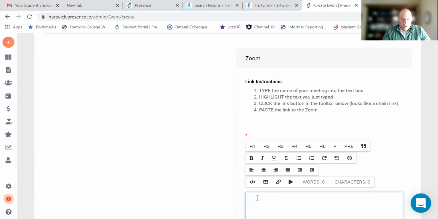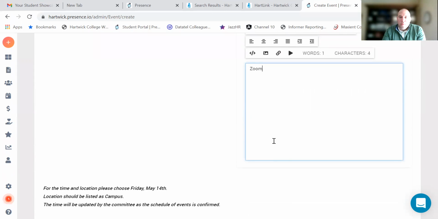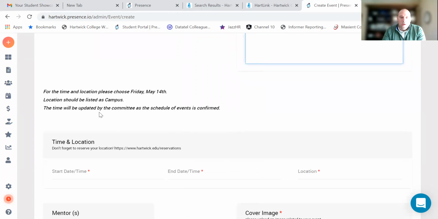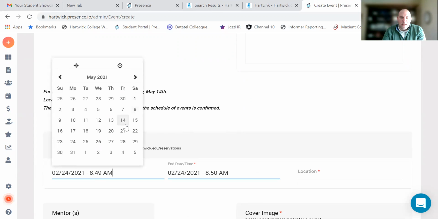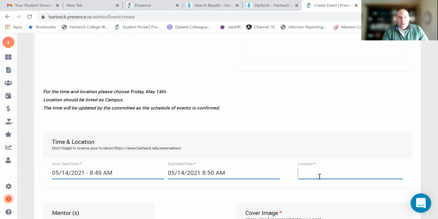So for the time being, you can just put Zoom in there and we'll go back as a committee to do that. If you are interested in knowing your exact Zoom, we'll get that as soon as it's approved. So for now, don't worry about following these instructions. You can just list Zoom. What's important here is to make sure that we choose May 14th for the date of the showcase. Do not worry about the time. We're going to go ahead and fix that. And the location as well will be fixed. So for now, we're just going to put campus.